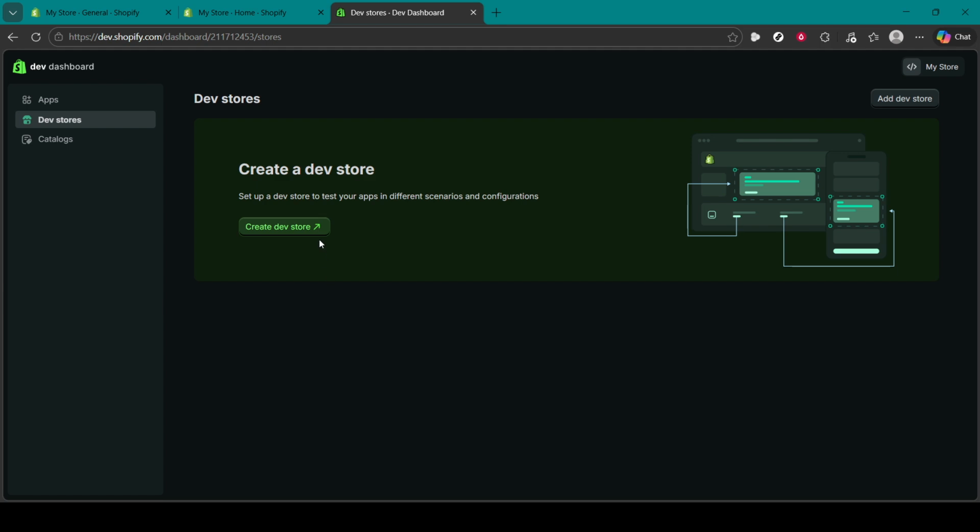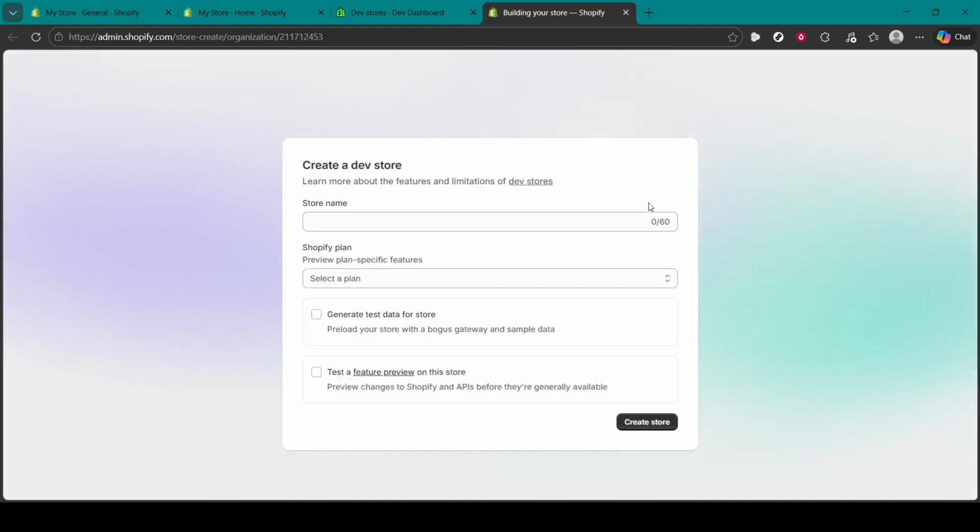Next, choose Create Dev Store. You'll be guided through a short setup flow. Here's what to consider as you move through it. First, pick a clear, memorable store name. Many teams use a consistent prefix or suffix like dev to keep environments easy to recognize.